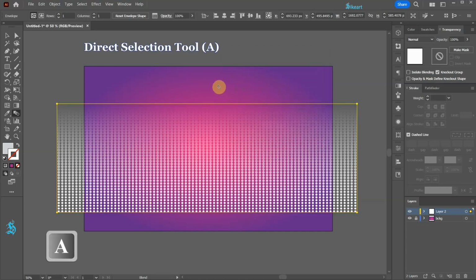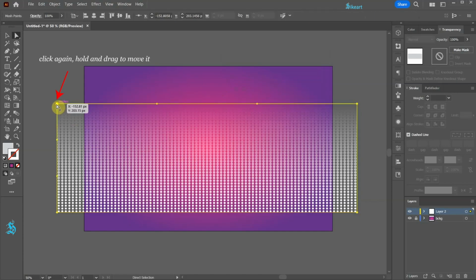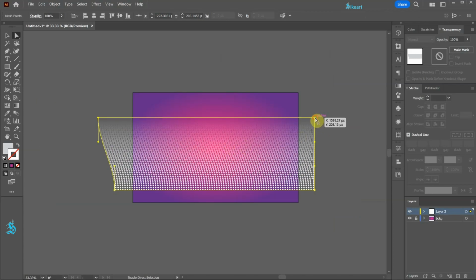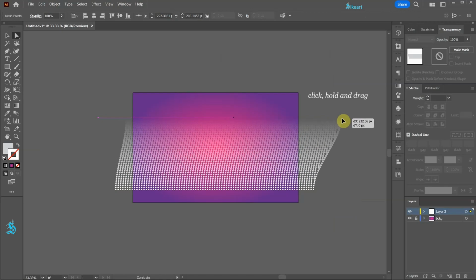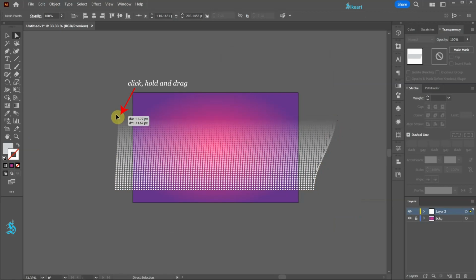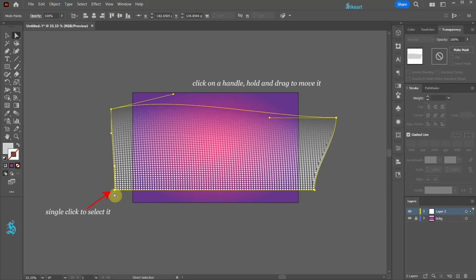Switch to the Direct Selection tool and click on this anchor point to select it. Now move it to the side. If you click and drag, you will move both anchor points at once. To move only one anchor point at a time, first click on it to select it, and then click, hold and drag to move it. Experiment with moving the handles as well.